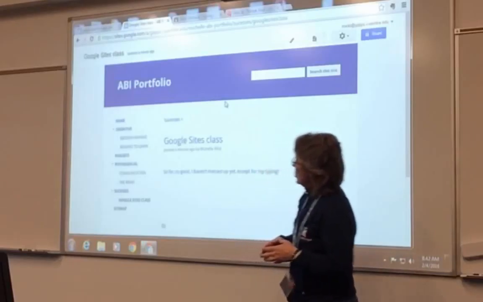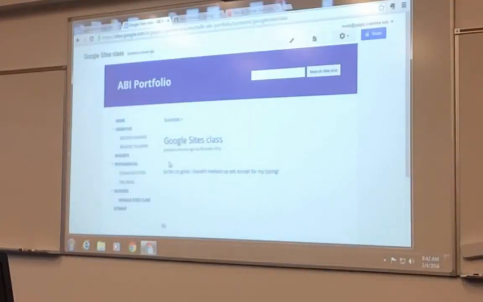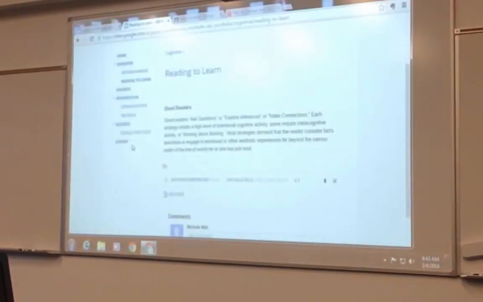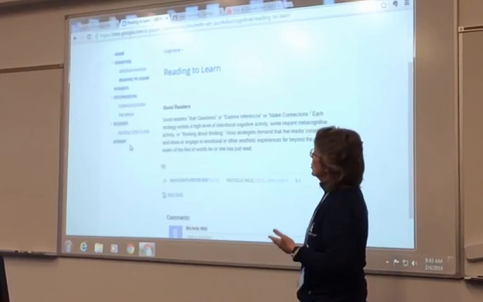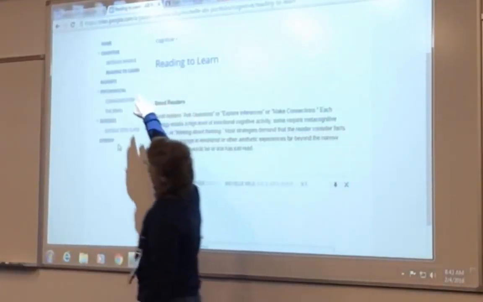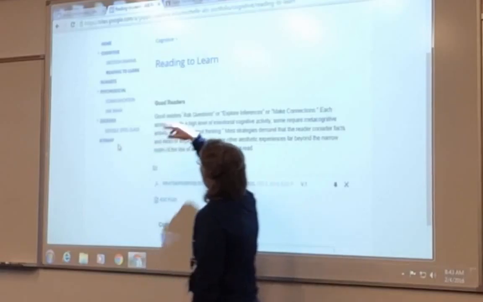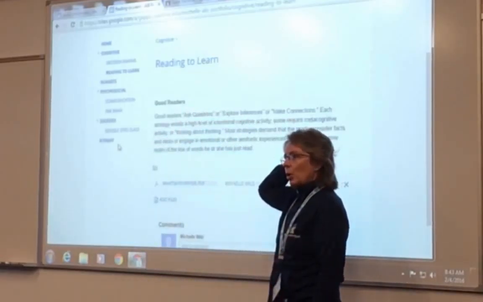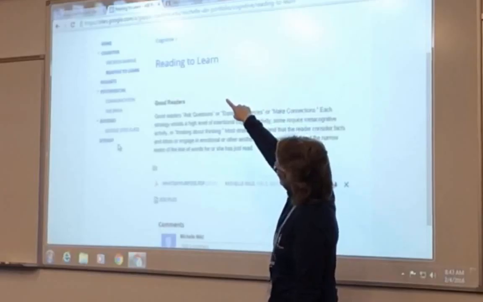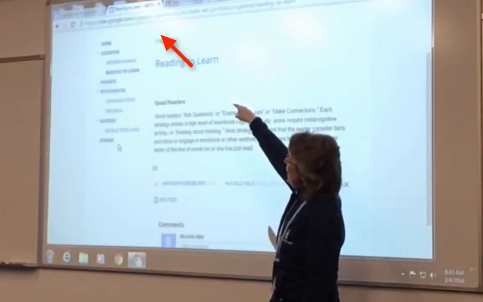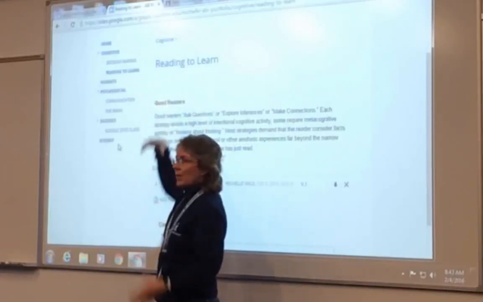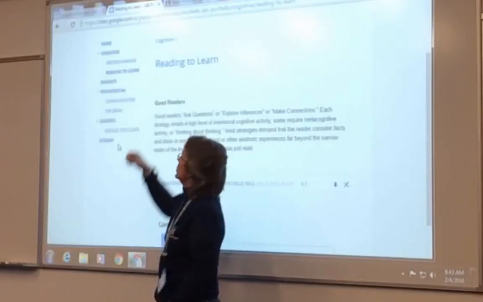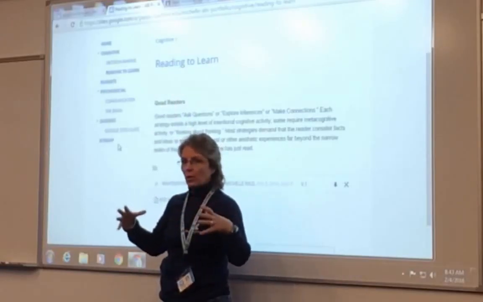Okay? So, that's a blog page versus a web page. Okay, so this is an example of a web page. So I created the web page. You'll see Reading to Learn up here, right? Notice that it gives us something called breadcrumbs. Notice up at the top where it says cognitive. So this is telling me that Reading to Learn is a sub part of, or is saved under, in a hierarchical kind of a sense. It's part of cognitive, the bigger picture.